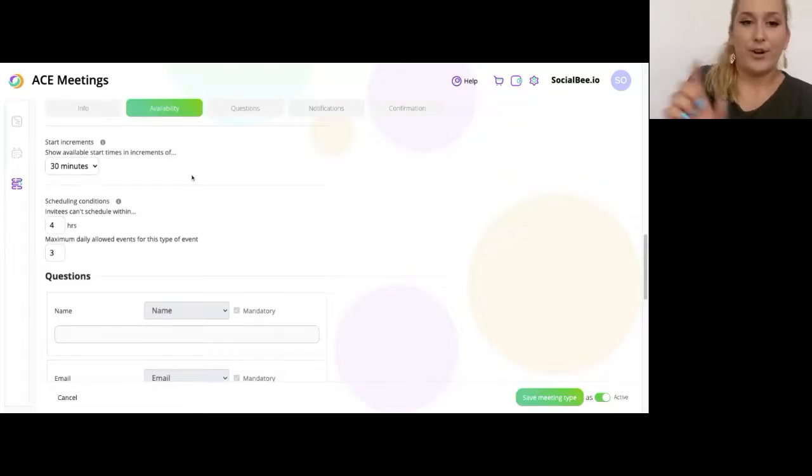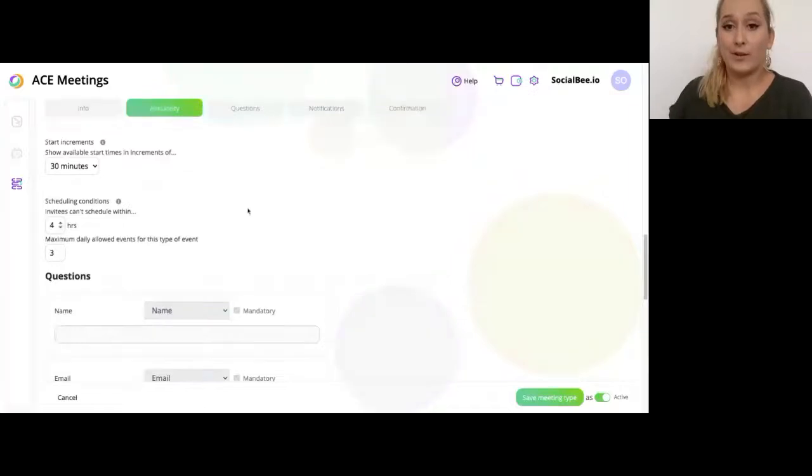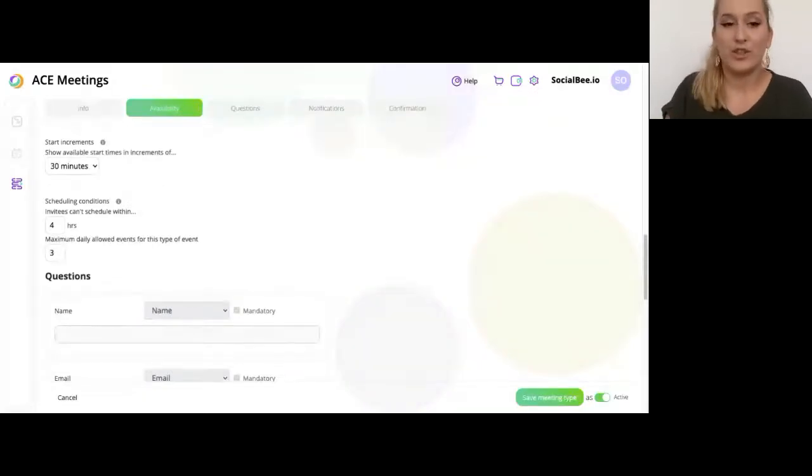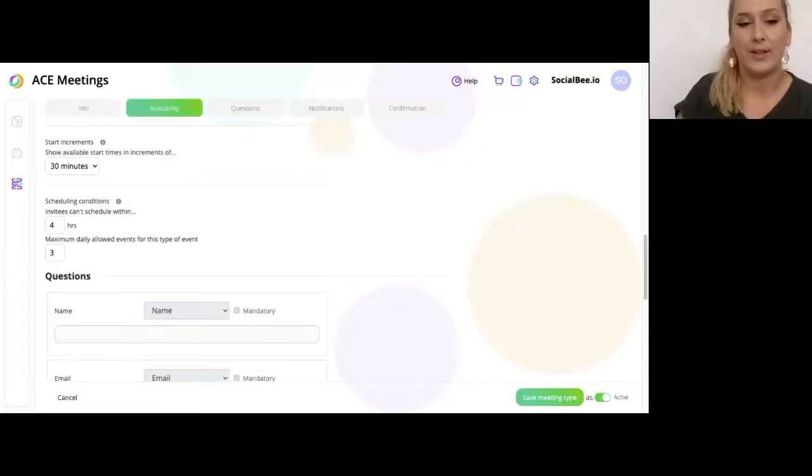Speaking of 30s and 11 o'clock, you can set up start increments for your calls so that they can only be booked in increments of, let's say, 30 minutes, which is the default. In that way, if you have a call at 10 a.m., they will not be able to book a call at 10:45. They will only be able to book a call at 11.